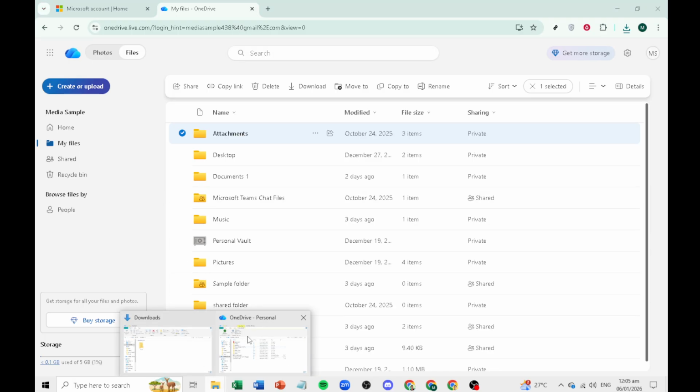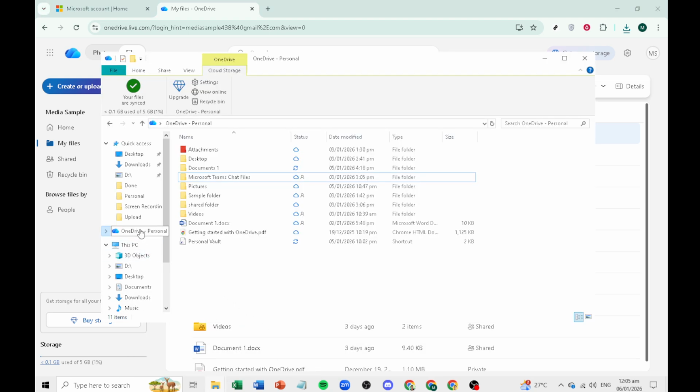Now, here's the alternative using File Explorer, which is great if you use the OneDrive Sync app on your PC. Open File Explorer and look for OneDrive in the left-hand sidebar. Navigate through your OneDrive folders just like any other folder. To move a file to your computer, drag it from the OneDrive folder and drop it into a local folder such as Desktop, Documents, or another drive.